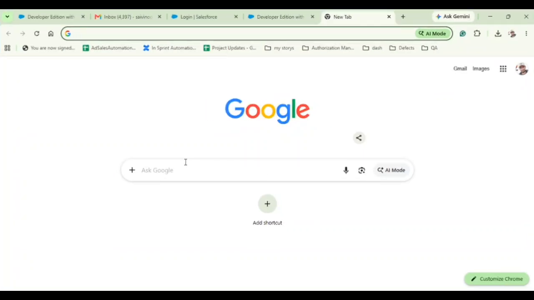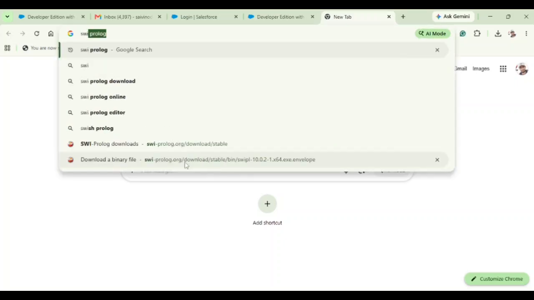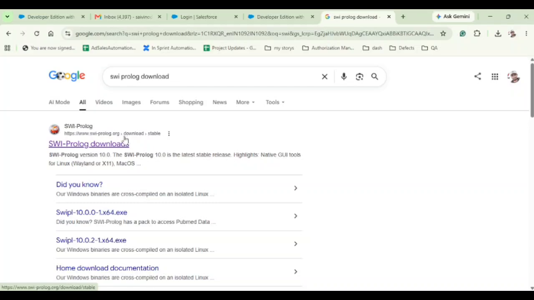Open any one of your favorite browsers and just type here SWI Prolog download. The official website will open, so make sure your website is swiprolog.org. Just click on SWI Prolog downloads here.